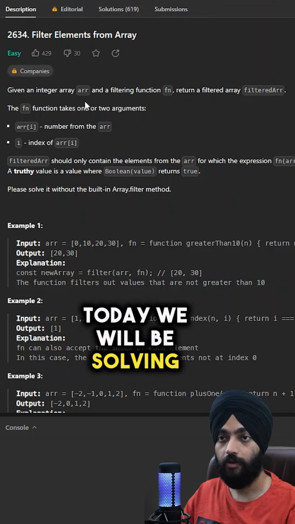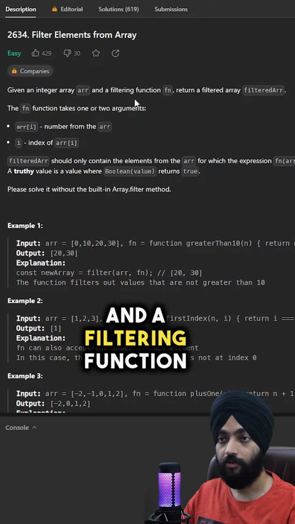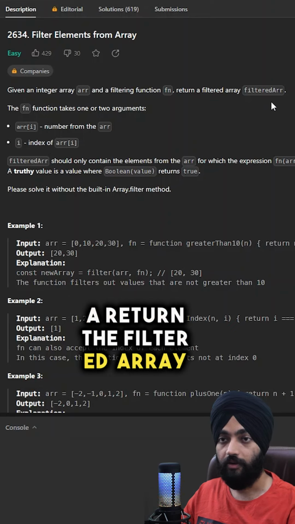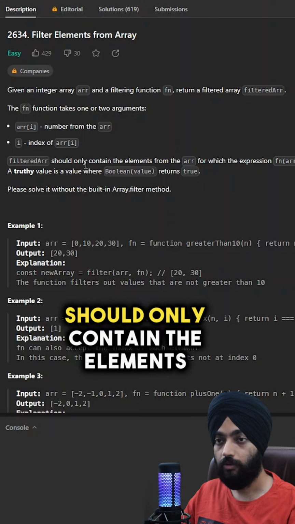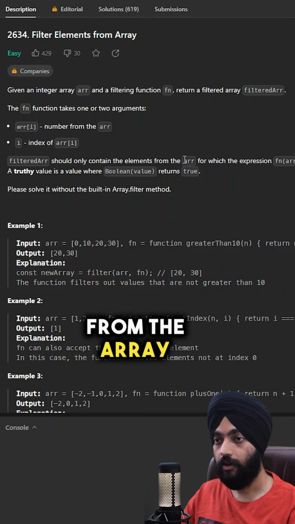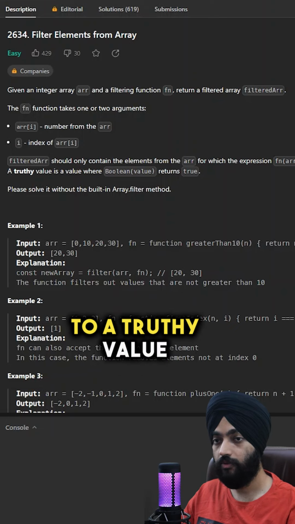Today we will be solving filter elements from array. It says given an integer array and a filtering function, return the filtered array. The filtering function takes two arguments, the array element and index, and the filtered array should only contain the elements from the array for which the expression of the mapping function evaluates to a truthy value.